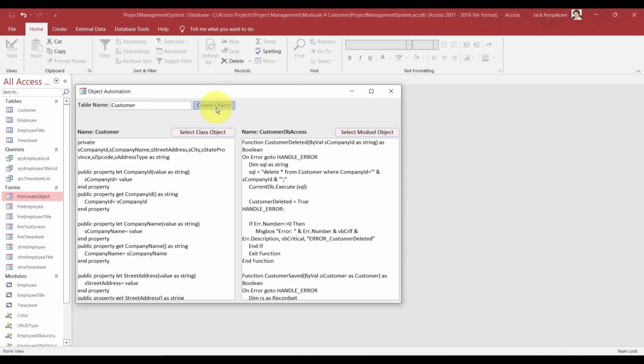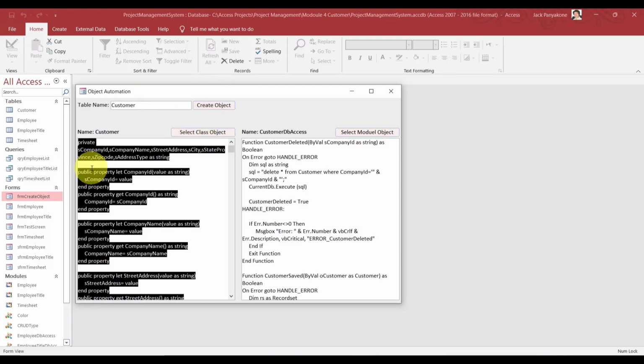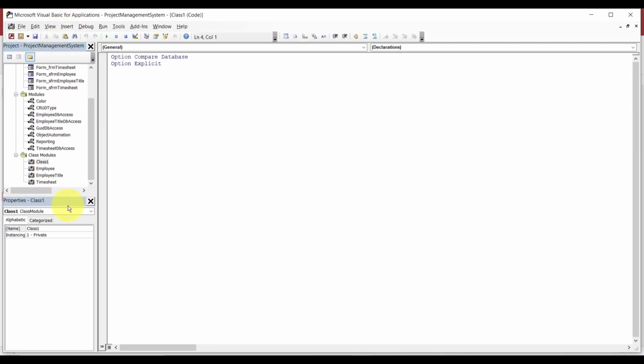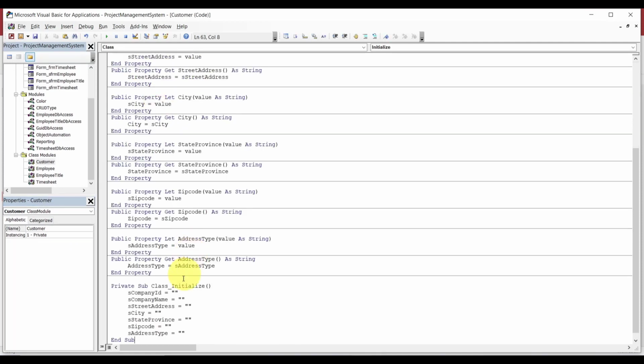Customer. Select. Copy. And then back to the code behind. We are going to insert right here on the top a class module. Change that name to customer. Right there. Paste. And then before I save, I want to change this guy to what is it? GUID DB access. Get GUID. Alright, Control S. Save. One down.